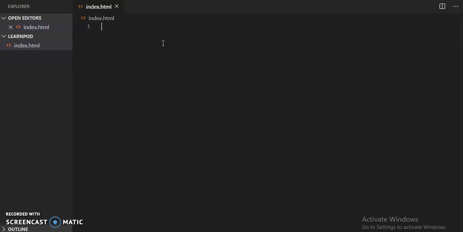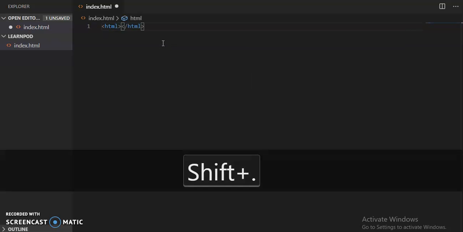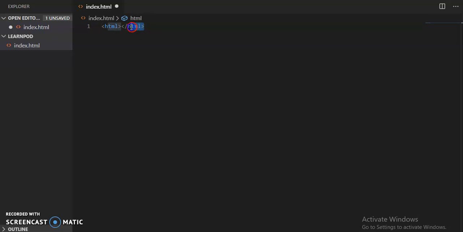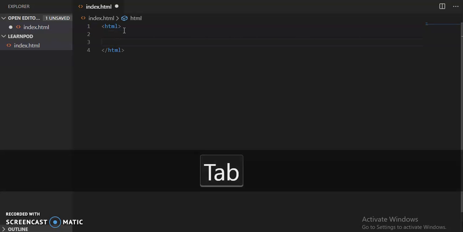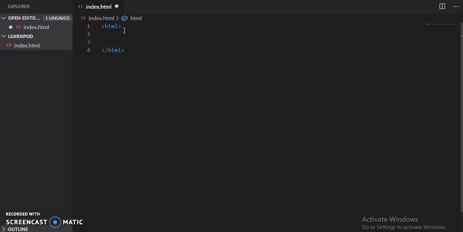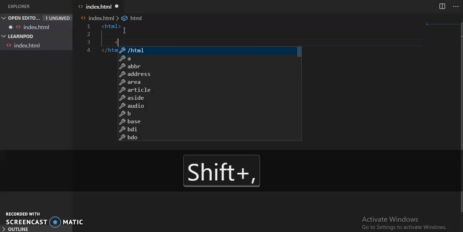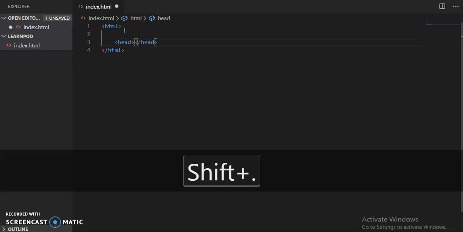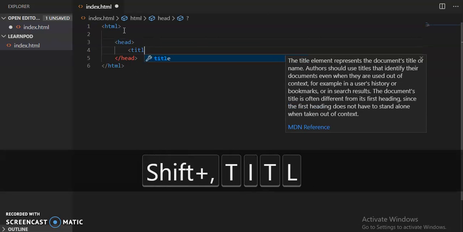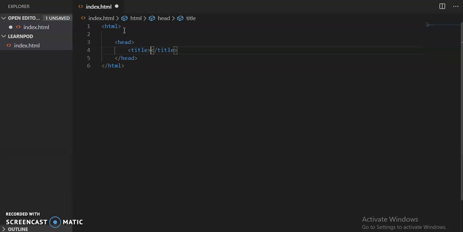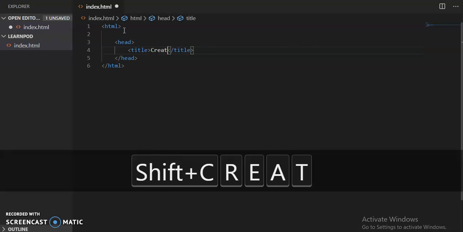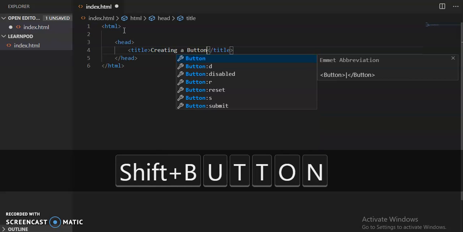Inside the index.html file, then we input our HTML code. The good thing is that VS Code completes the tag for you, so you don't have to get yourself stressed about typing the whole thing. One more thing about coding, you have to ensure that your code is readable, so you make sure that you indent it properly. And after the HTML, inside it we put in the head tag. And inside the head tag we have the title tag. The title tag specifies the title of the document or the web page that you're creating. So in this case, we will just call it creating a button.